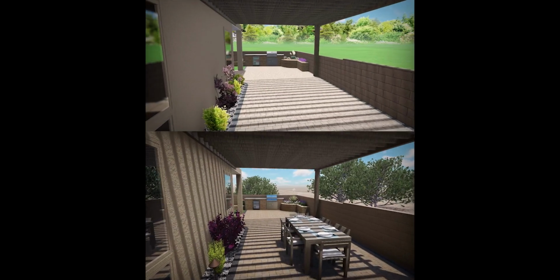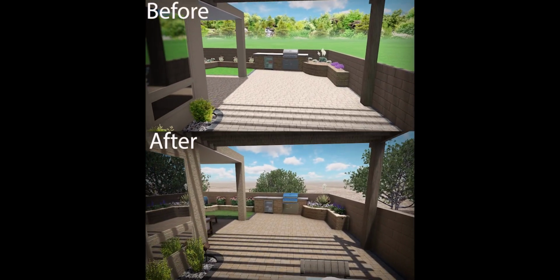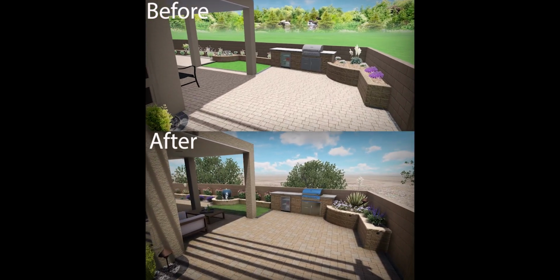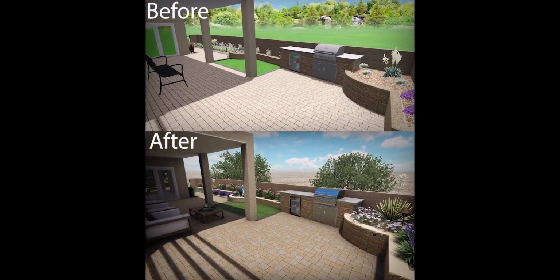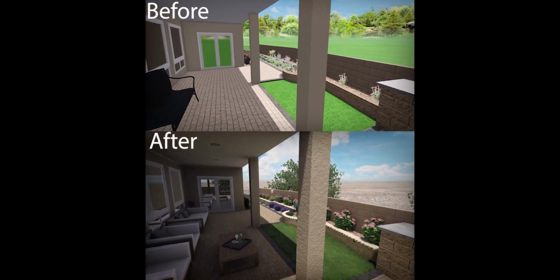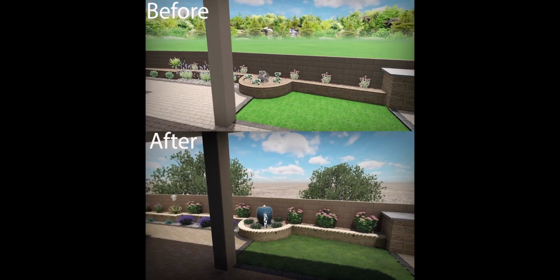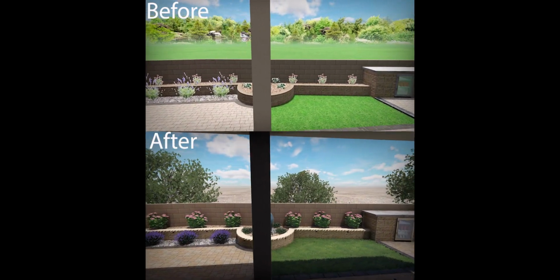These two designs were created on the same day on the same computer by the same person using the exact same software, but one looks cheap and the other looks like a high-end professional masterpiece. If you're designing landscapes, this video is about to change everything for you. I made both of these designs in Real-Time Landscaping Architect 2025.